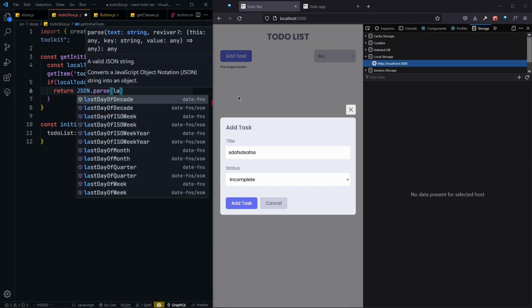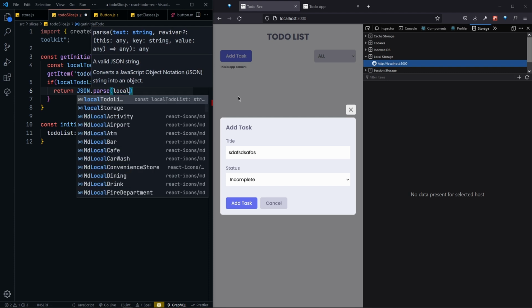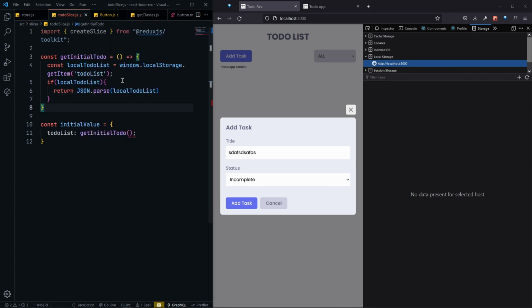So local todo list. We are getting the todo list from the local storage. If we have the todo list, then we'll return it. Before that we will parse it, and we will have our todo list, and here it will be an object, so we do not need this semicolon in the end. Now we will have our todo list in this variable, and we can provide our initial value.